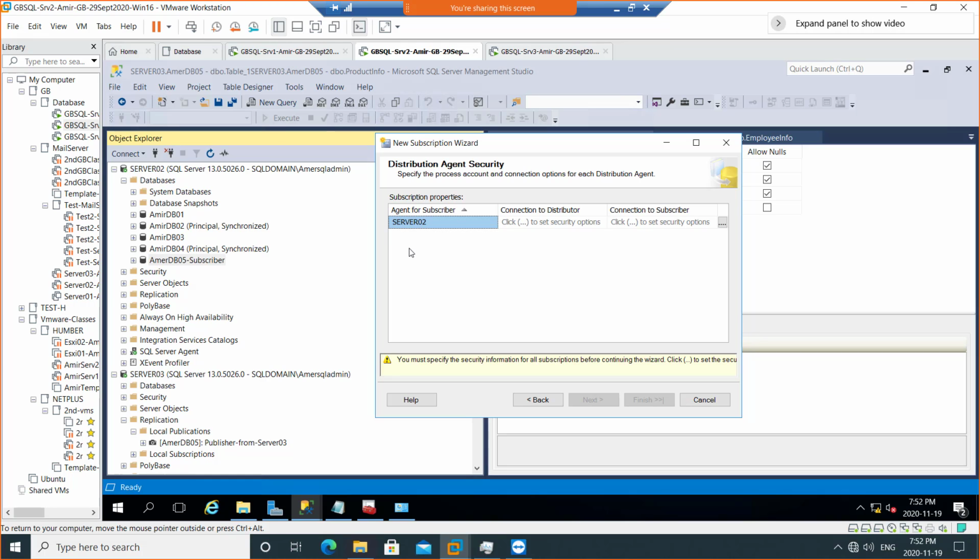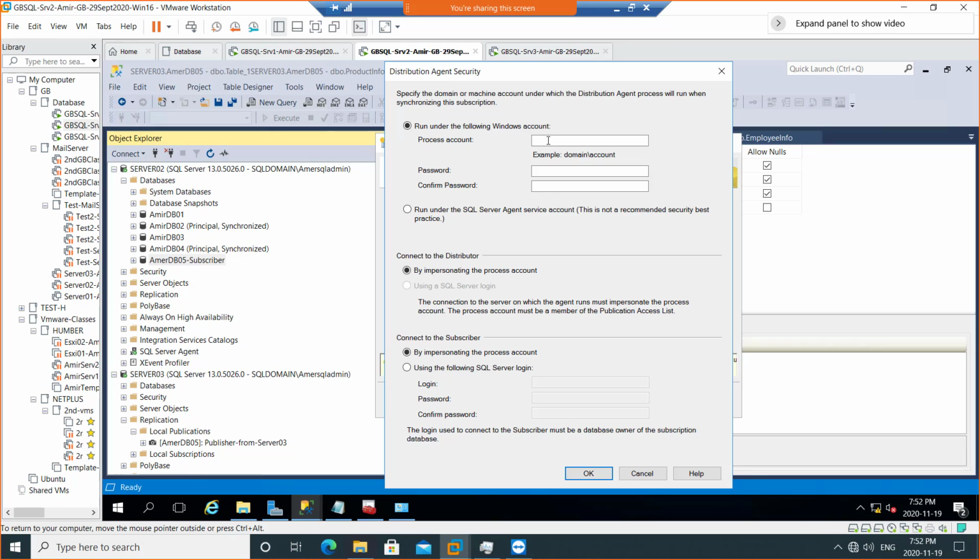Then it asks, okay, the subscriber is on server 2 and it's a database. So now, connection to subscriber. Just define your security credentials, under which account you are going to allow us to send data, or articles, from the publisher to the subscriber. So I'm just going to click those 4 dots here for connection to subscriber, and it's going to ask for the same thing, the domain name and the username.